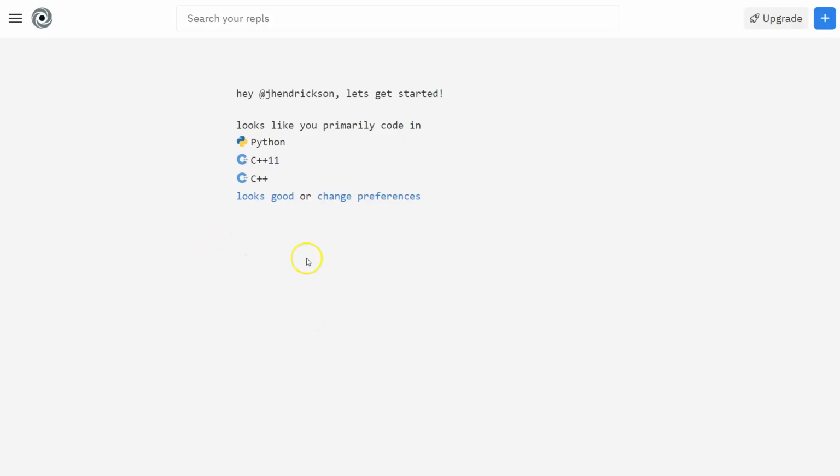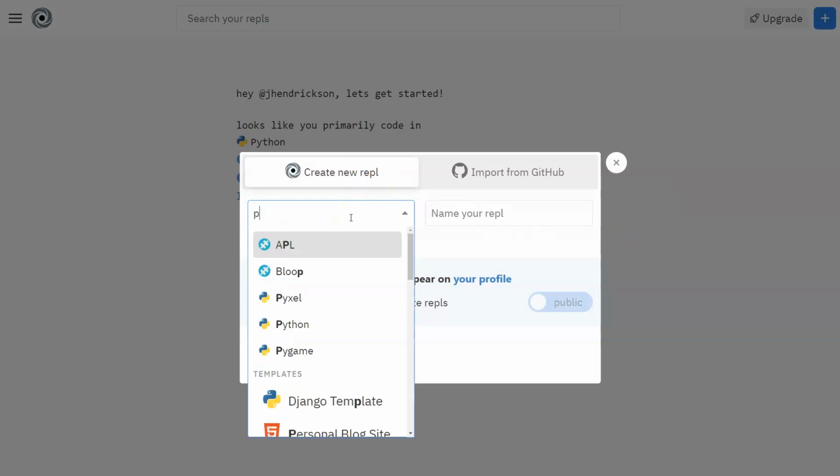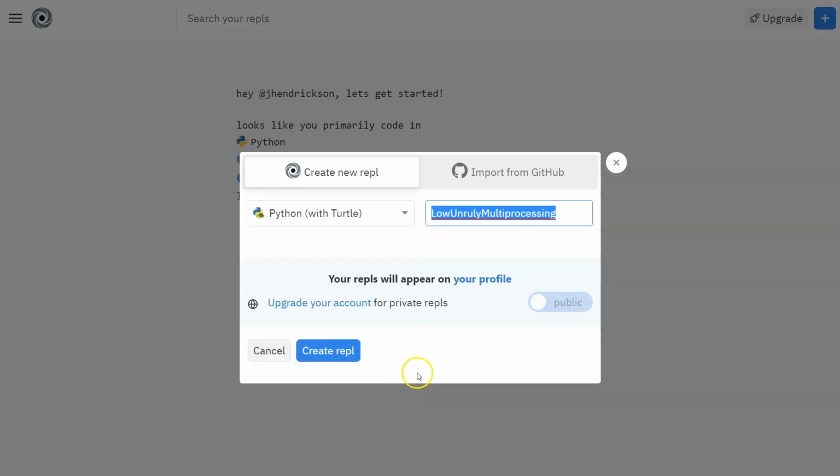So when you get to your browser, you're at REPL.it. You're going to go ahead and click on this blue plus or however you'd like to get to create a new REPL. And here we go. So language. If you start typing in Python, you should have seen this in the previous video. But normally we'd use this Python, but now if we're using Turtle, we must use this one. Okay, and so I'm going to do that, and I'm going to say, I don't know, Turtle demo, whatever. Okay, and say create.